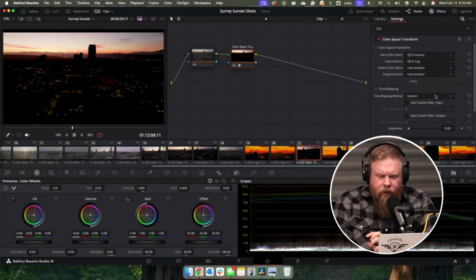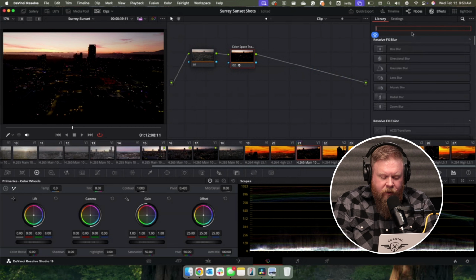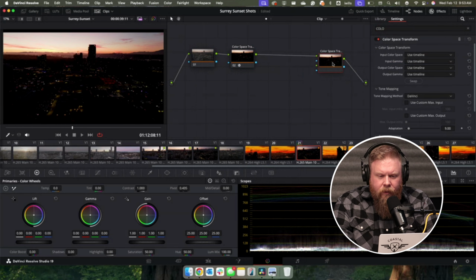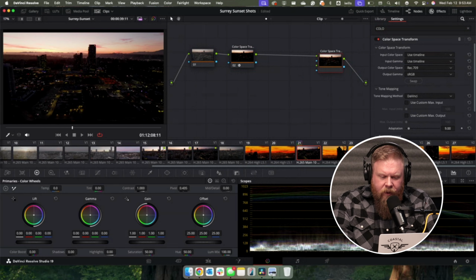And what I want to do is I'm also going to do another CST, color space transform. And I'm going to put it here. And if I hit Alt, I think I can just drop it right on. Yeah. So what that does is now I want to convert this back out to Rec. 709. And I'm going to do standard sRGB LUT or color space.